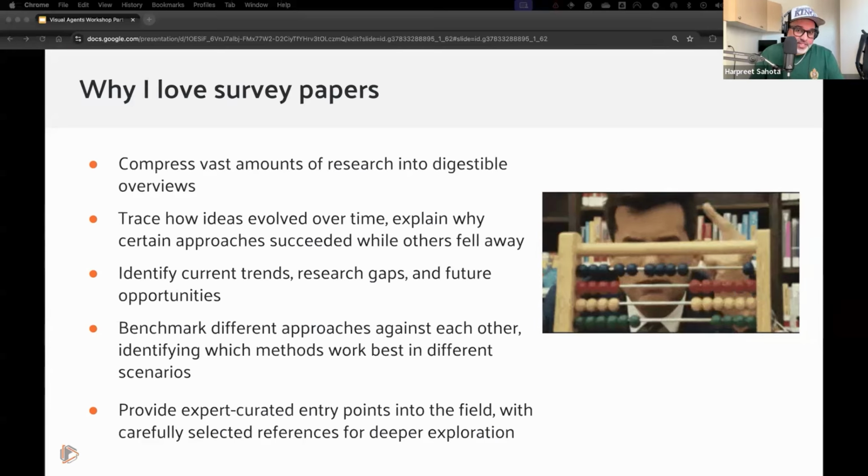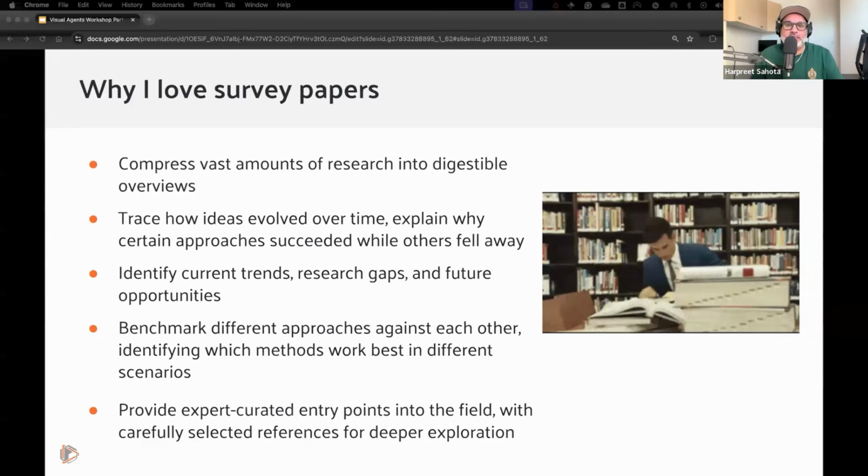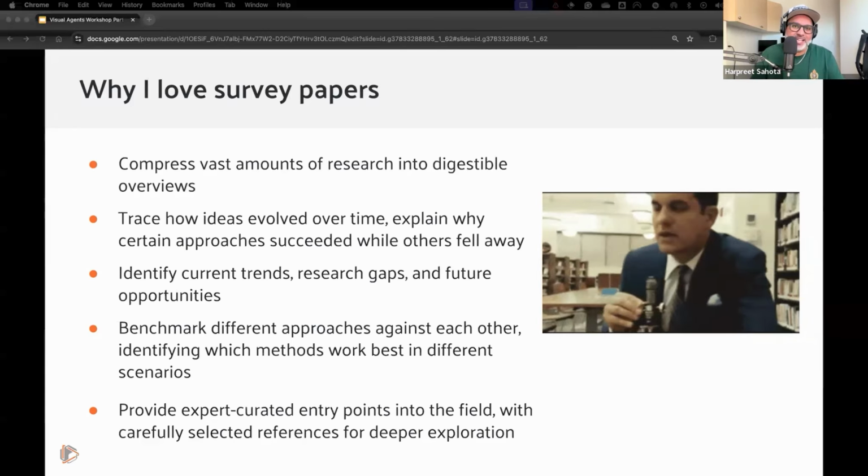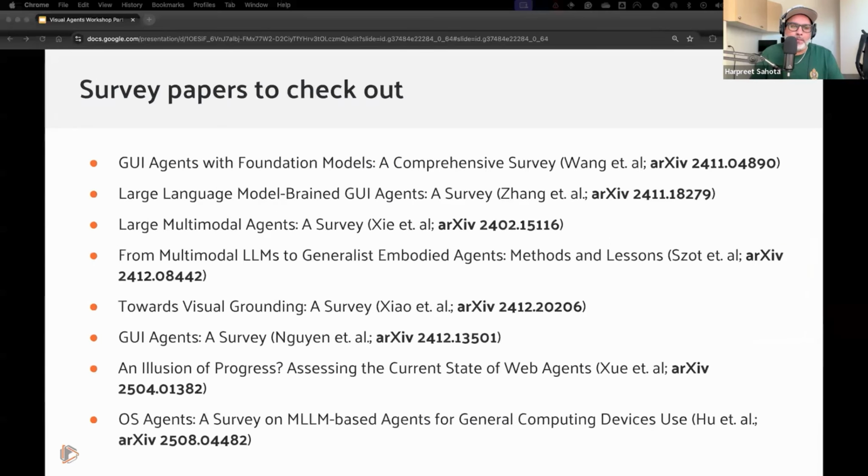The question here is, where do I find a survey paper? Very good question, because I'll show you in the next slide. Some awesome survey papers that I've come across while getting up to speed in visual agents are the following. I've been into visual agents, specifically GUI agents and operating system agents, since about early May, when I picked up interest in this area, and have brought myself up to speed over the last few months.